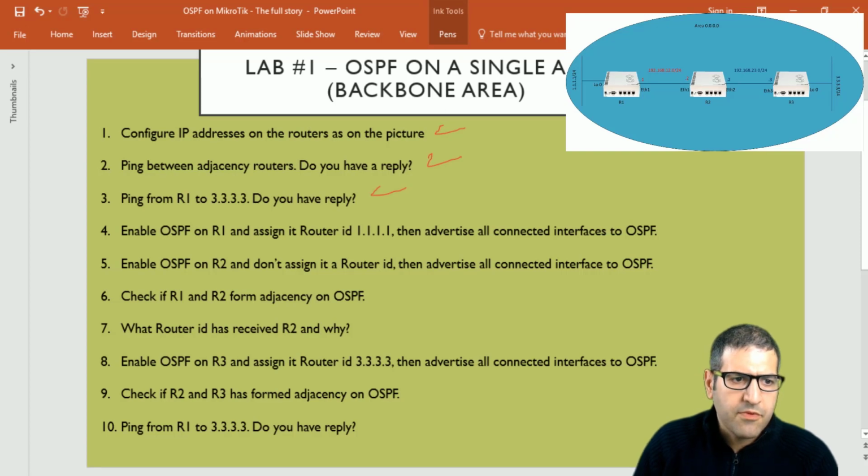Now, step number 4, enable OSPF on router 1 and assign it a router ID 1.1.1.1, then advertise all connected interfaces to OSPF. So we have three things to do here. We have to enable OSPF on router 1, put router ID 1.1.1.1 on router 1, and then advertise all connected interfaces to the OSPF process.